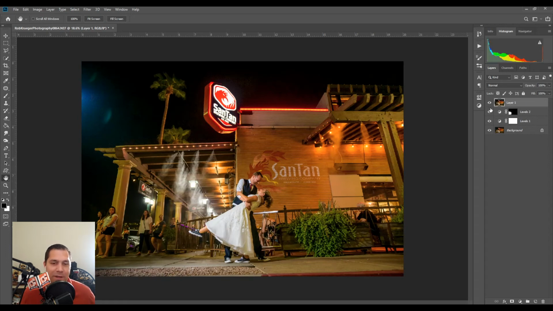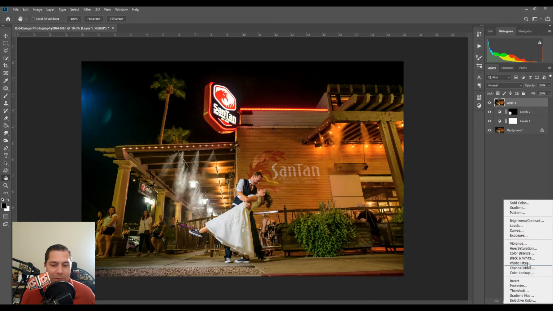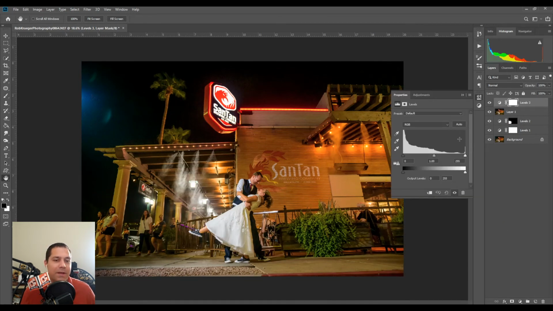You can also use Levels for a color correction. I don't know if we quite need to do that, but let's just let Photoshop determine what we need to do and how we can go about it. So I'm not even going to work on this. What I'm going to do is let Photoshop decide for me, and how I'll do that is take on Levels.